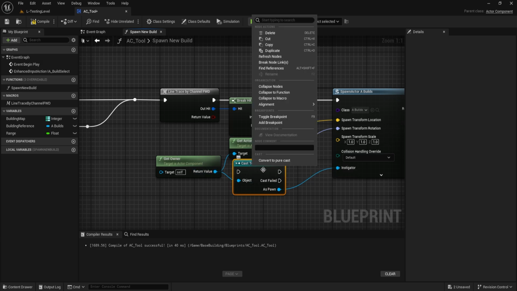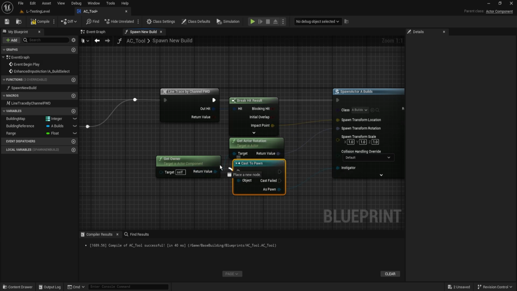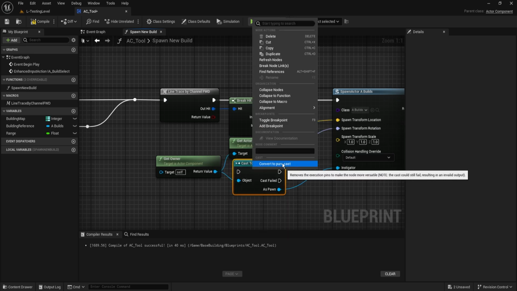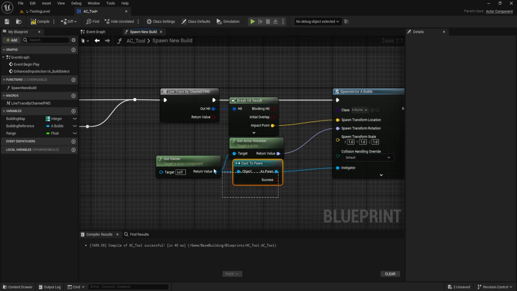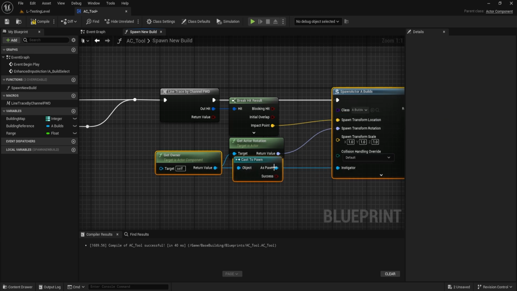We can cast this to pawn, and because we don't have any executions, we can make it unsafe by making a pure cast. Don't do this unless you're certain that it's going to be on a player character or a pawn of some type, which it should be in our case. So this should work in most scenarios.